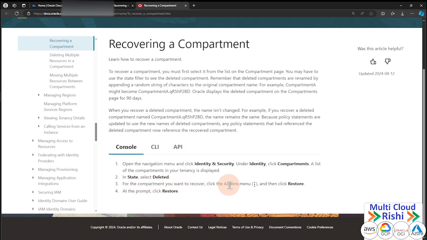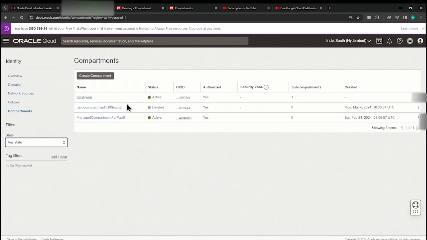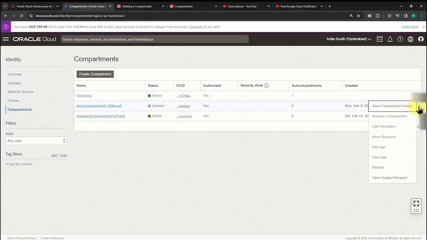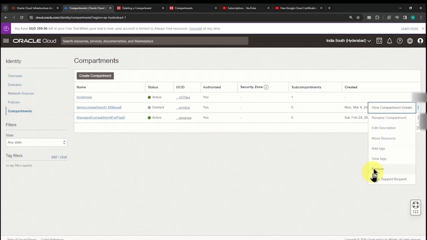For the compartment you want to recover, click the action menu and then click restore. So where is the action menu? For this compartment, the action menu is this one. All we have to do is click the action menu and choose restore. As soon as you choose restore, this compartment will be restored with the current name.